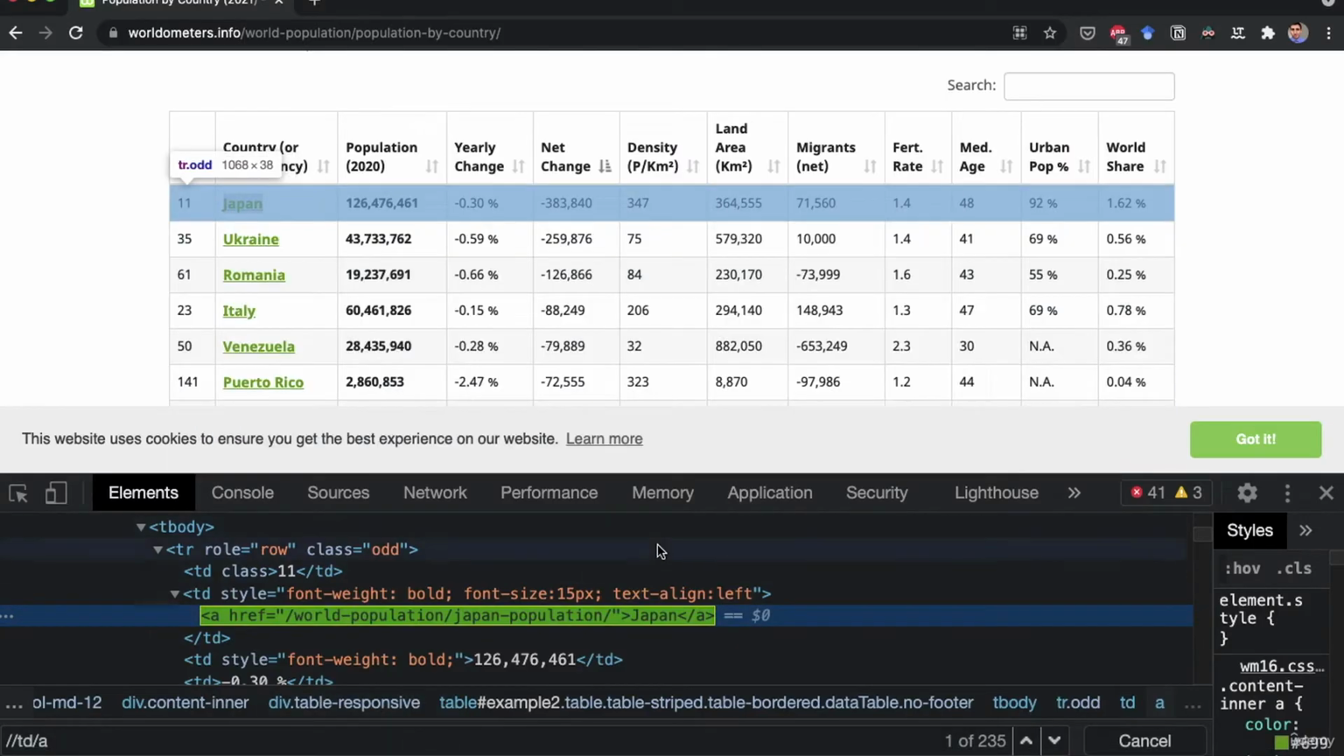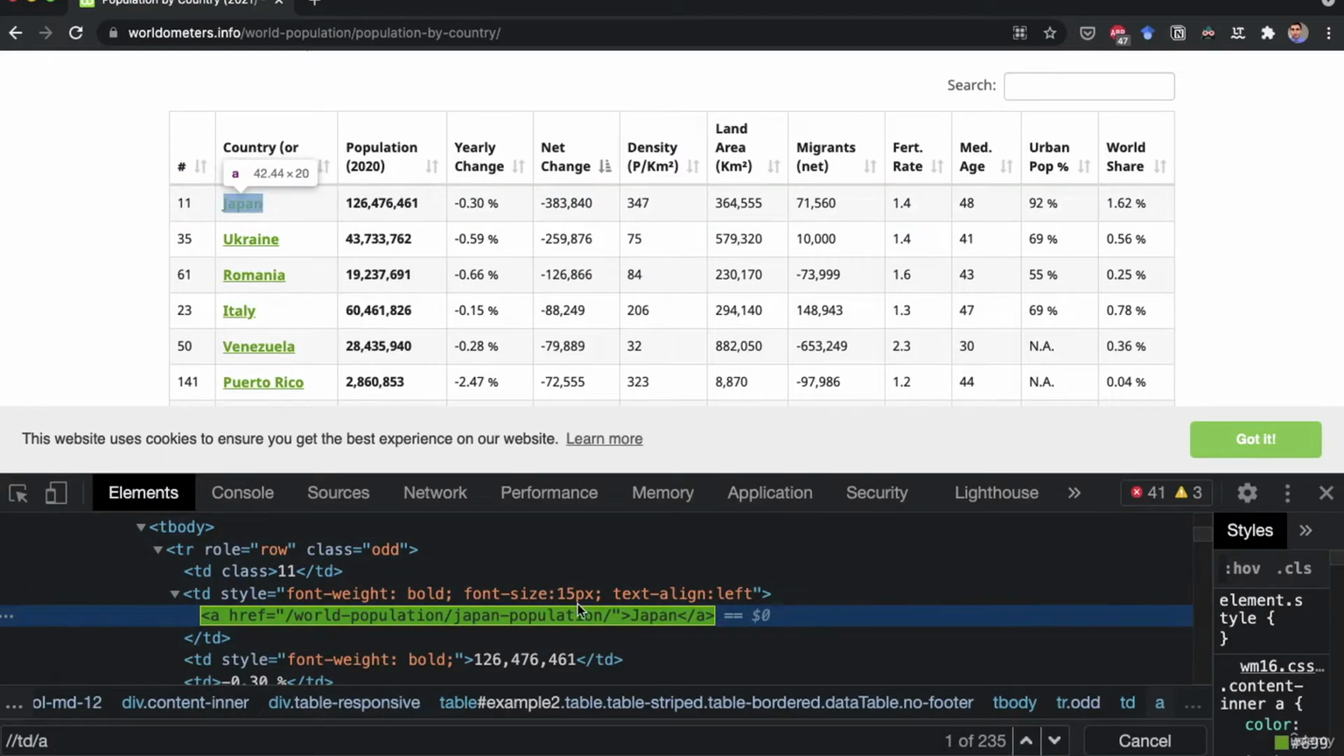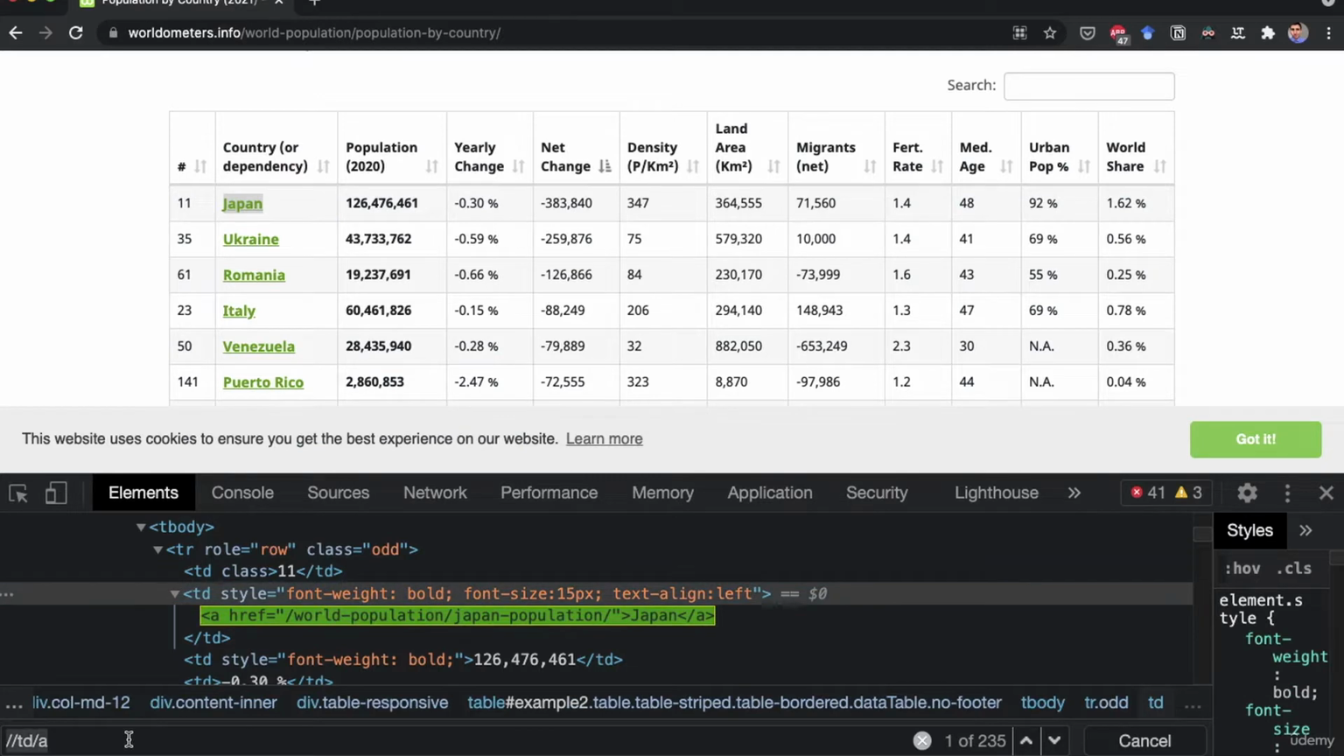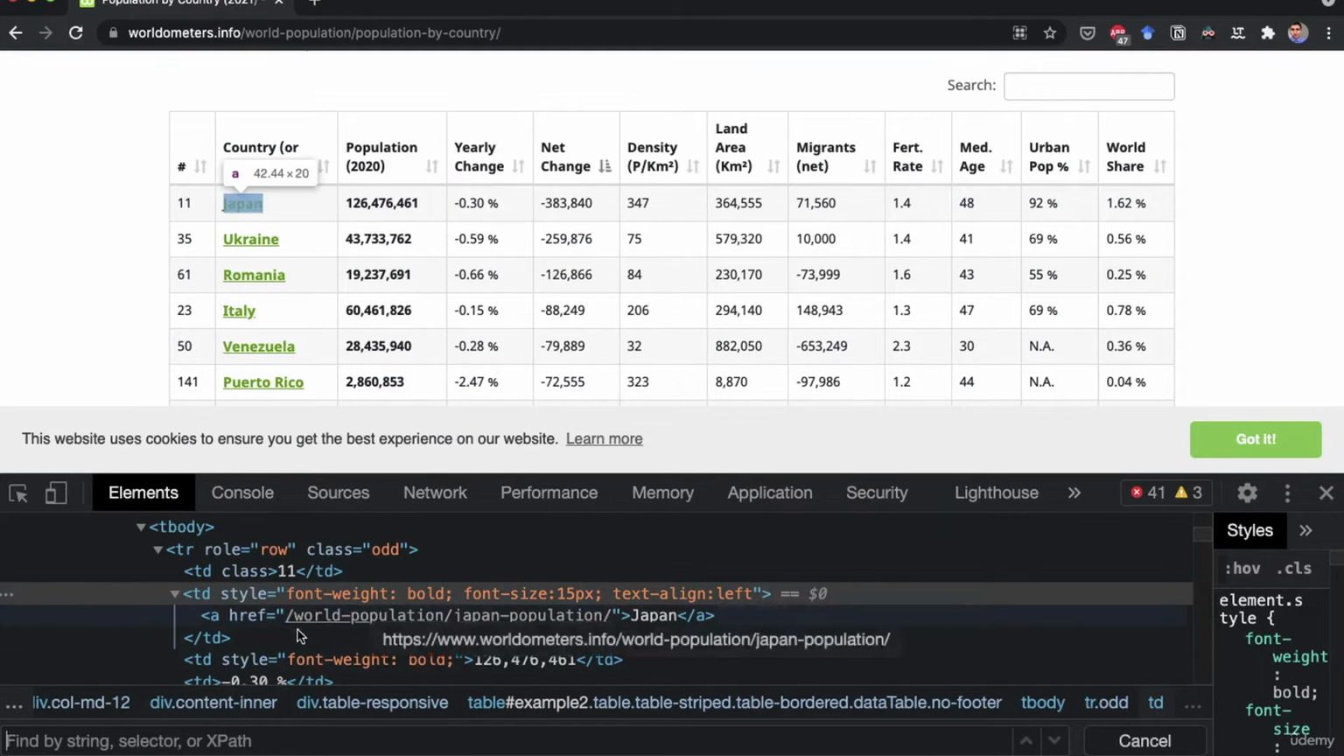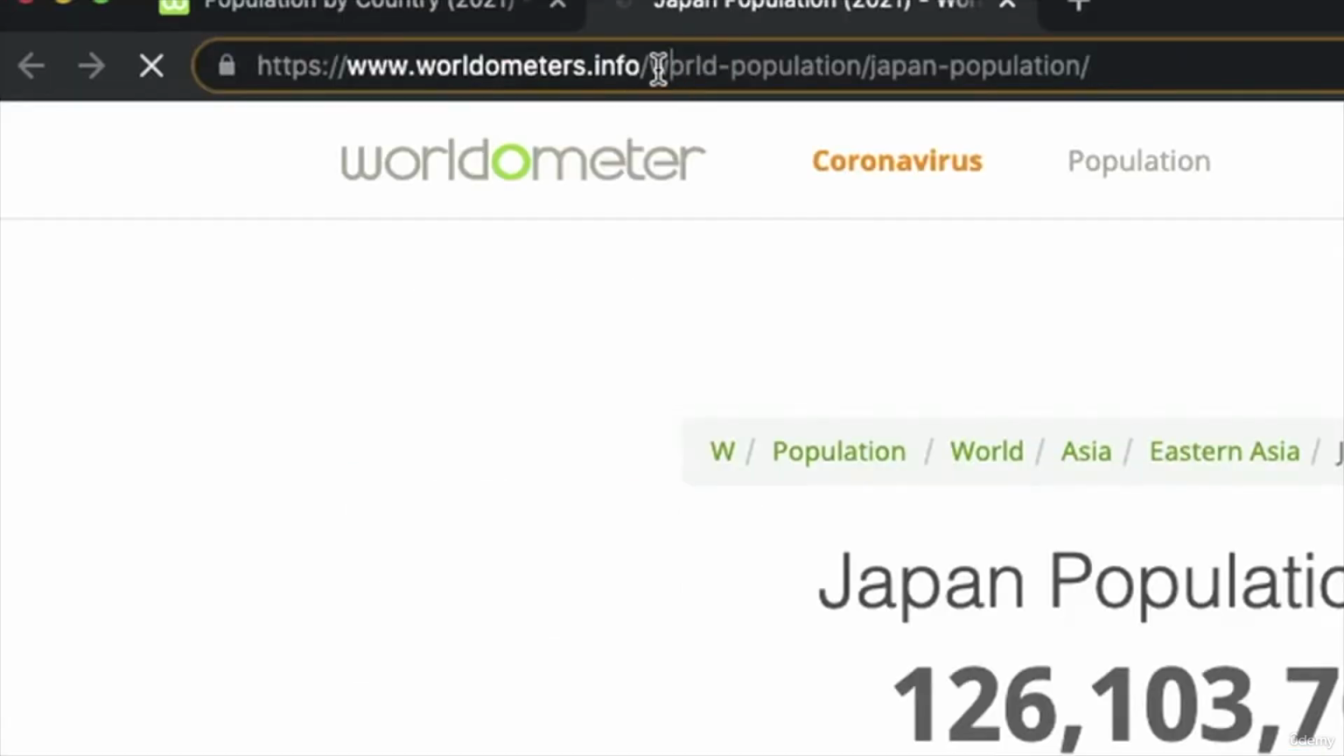Here on the website, I inspected one of the countries listed, and here I got an A element that contains the href that has the link of this country. So I click on it, and now we're on this page. So this is the full address, and what I'm highlighting now is the link that we already have in our code. So to make this an absolute link, we have to concatenate this relative link with the main page. So let's go back to PyCharm to show you how we can do this.